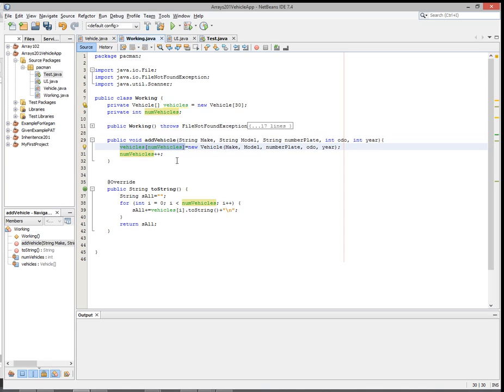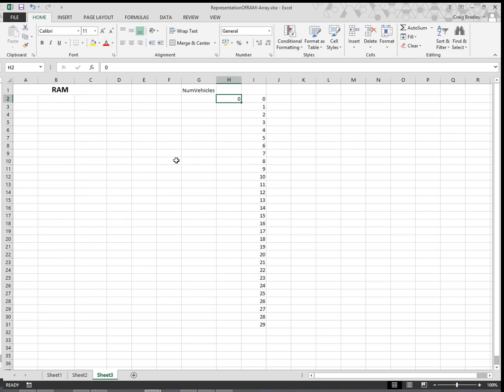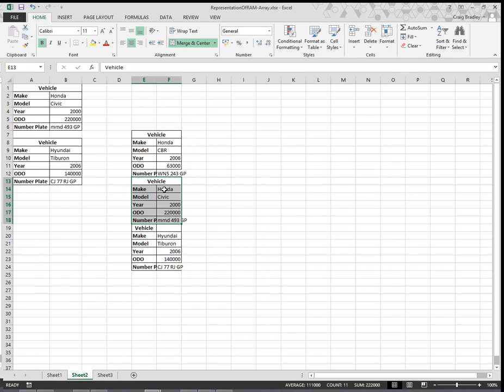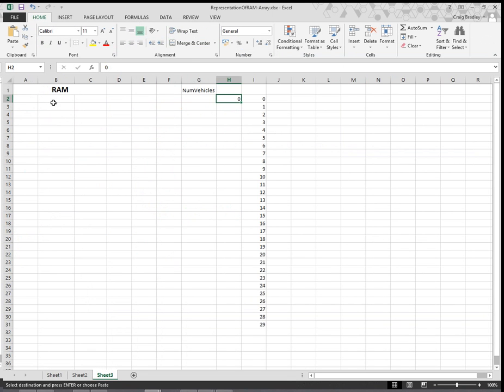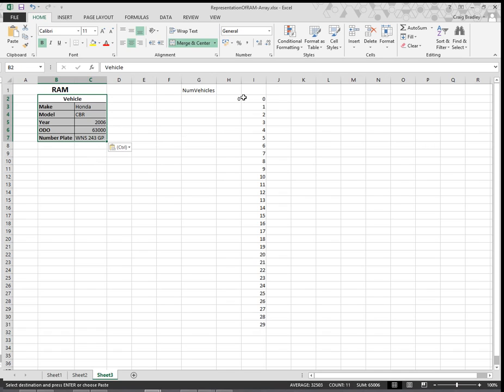So numVehicles, wherever the pointer is, which is pointing at the new position in the array that the vehicle should be initialized at, will equal a new Vehicle, so call the fully parameterized constructor to initialize it. What this step would do, like previously, is go and get that vehicle. In this case I'm just going to use this one. It's going to take it across into RAM. It's going to initialize a position in RAM with those entries, and pointer number 0 will refer to that instance. So you'll see that pointer 0 now refers to that instance we just created with the parameters that we received.